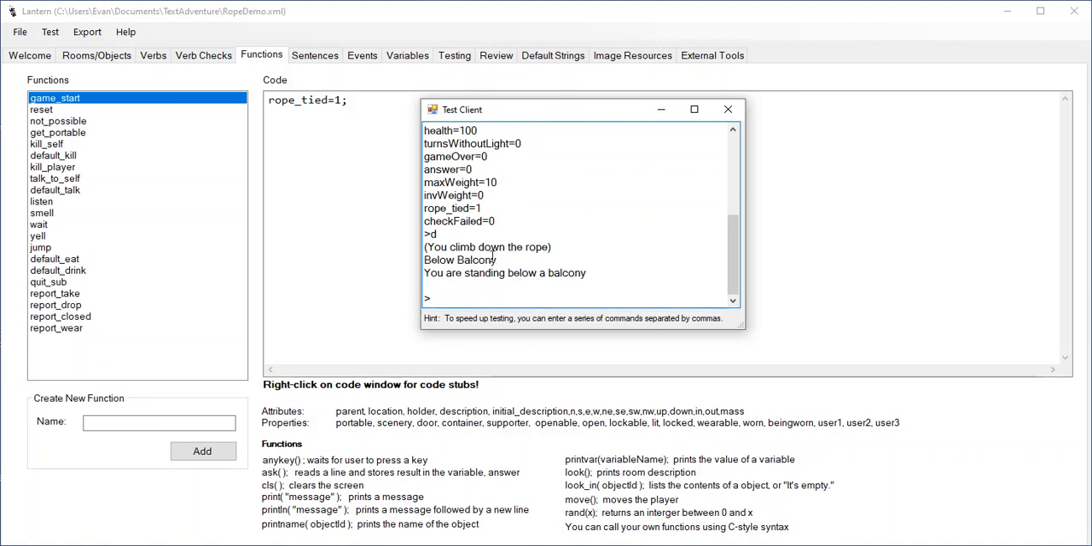Now we're at below balcony. So this variable, rope tied, is controlling whether the player's allowed to go down from the balcony.